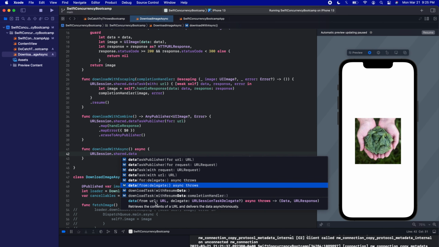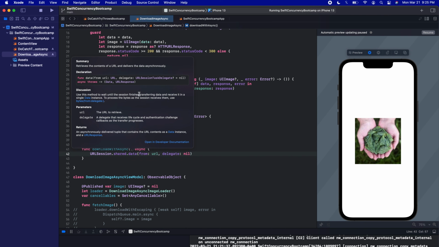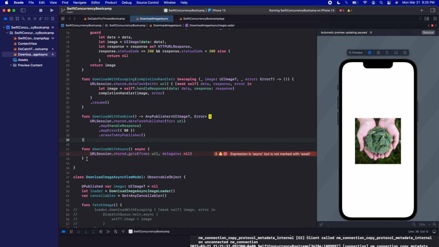Let's use the URL completion here from URL. And the URL will be the same URL that we've been using. The delegate we're not going to worry about. And we can see that the return type, this is an asynchronous function that throws, which we learned in the last video, and returns us a tuple with data and response. So I'm going to set this equal to data and response. And as we learned in the last video, if functions throw, that means we have to try to get their response. So we will add the try word here.